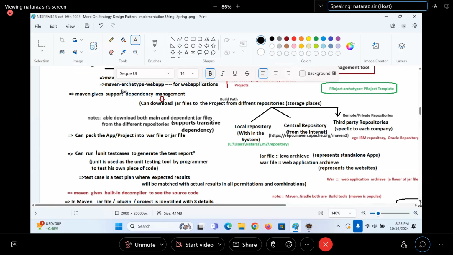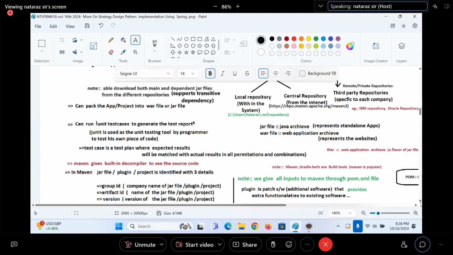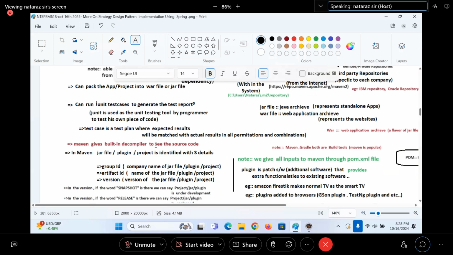Maven can run the JUnit test cases to generate the test report. JUnit is used as a unit testing tool by programmers to test their own piece of code. A test case is a test plan where expected results will be matched with actual results. That's good, guys. Maven gives a built-in decompiler to see the source code.